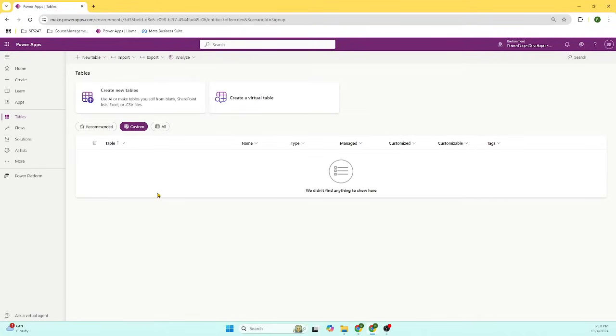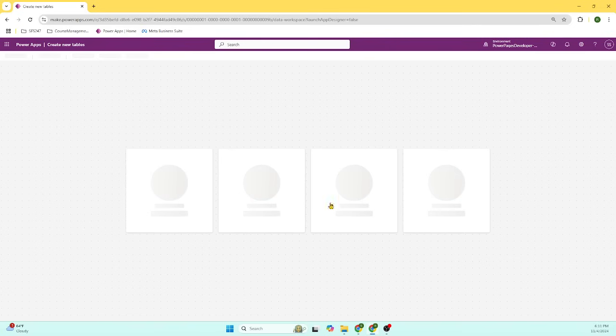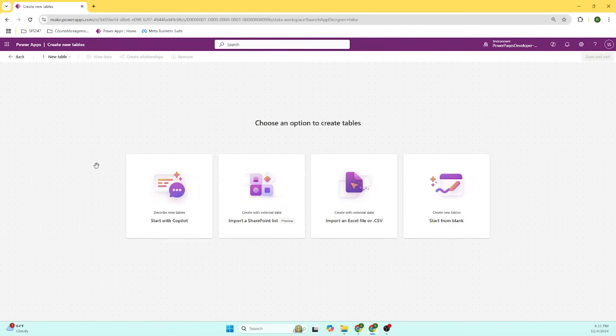What we are going to do is create a custom table. Let's create a custom table. Create a table. So here Microsoft is asking us how we want to create a table. There are broadly four ways to create a table: using the CoPilot, which is a new AI chatbot, SharePoint list, Excel, or create from blank. Let's start from blank because this is a beginner session, right?